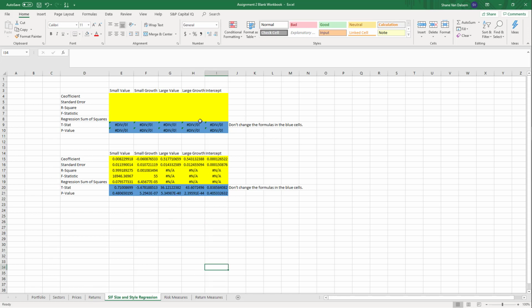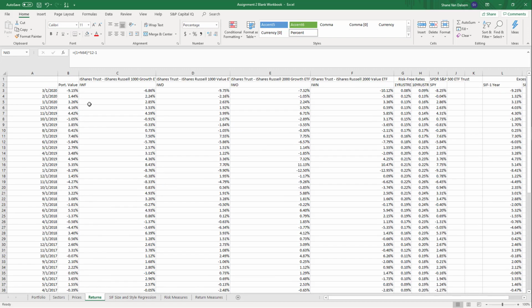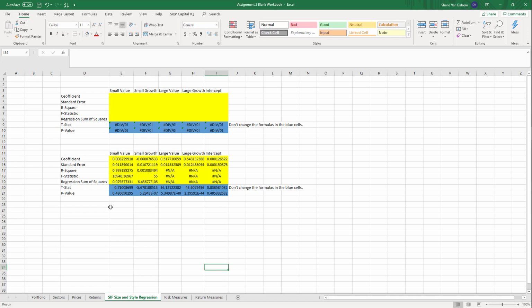So what I want you to do up here is to do the same thing, but instead of using the S&P 500 returns, use the returns for the student investment fund, the portfolio value here in column B. That should give you an idea of the size and style. One of the questions I ask you is: is the S&P 500 a reasonable benchmark for our portfolio? And maybe this will help you answer that question.